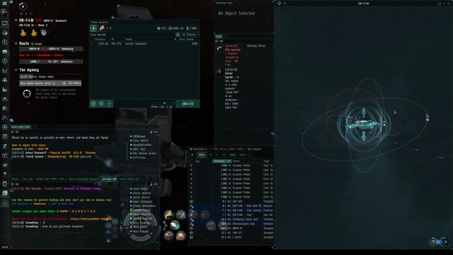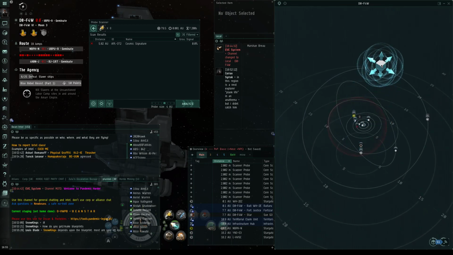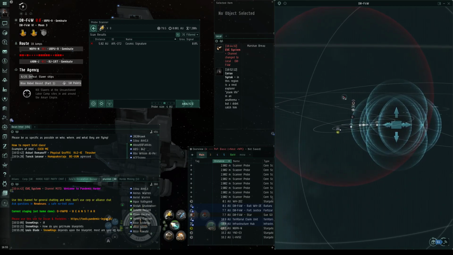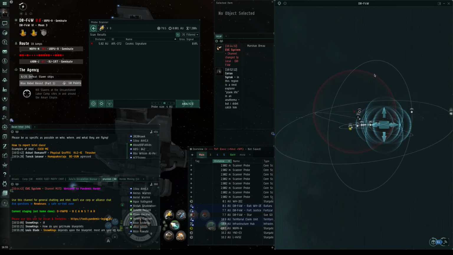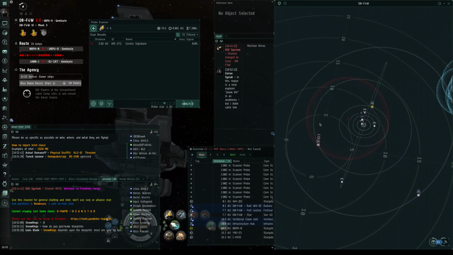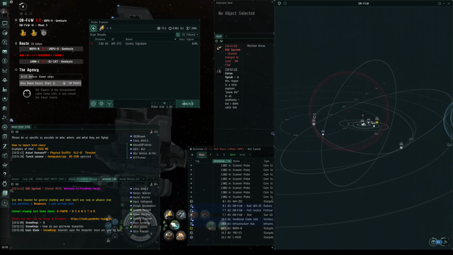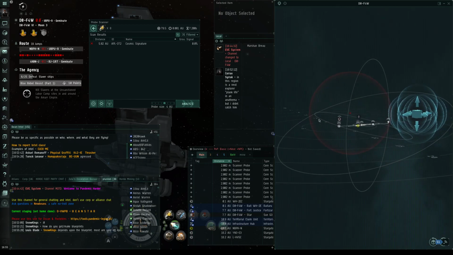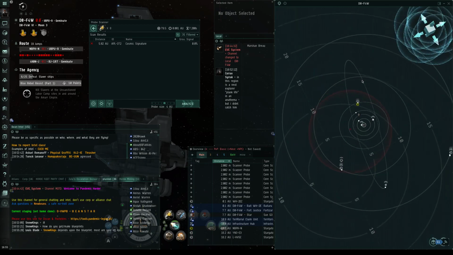Okay, so from the scanning, if you look here, you'll see our signature. You've got a red X here, and you have a circle that goes around it. What that tells you is that the signature is somewhere within the circumference of the sphere here. So somewhere inside of this is the signature that we're trying to scan down.